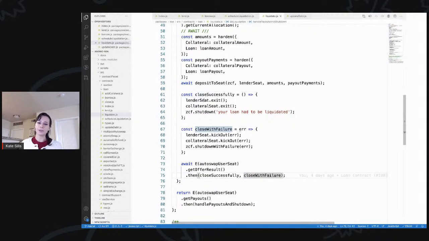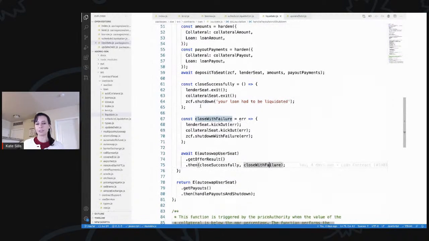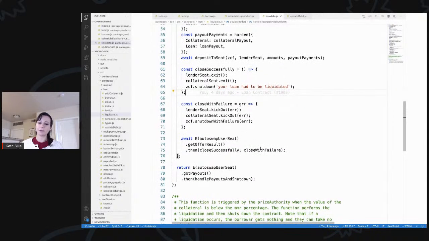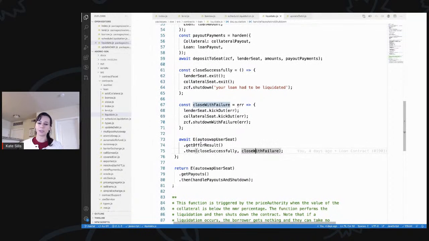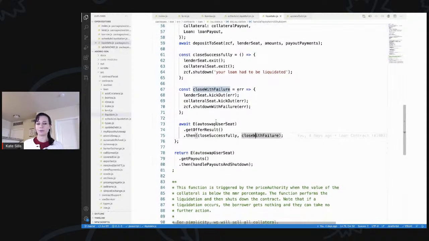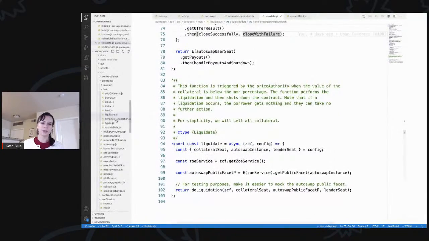So close successfully. We're going to exit the lender seat, exit the collateral seat, and then shut down the contract. This call, zcf.shutdown, actually prevents any more offers from being made, and it shuts down the whole execution environment that this contract is in, so that the objects themselves no longer exist. And then if this promise rejects, if internally this throws, then we're going to close with failure. We're going to kick out the seats, so they'll get an error message, and we're going to shut down with failure.